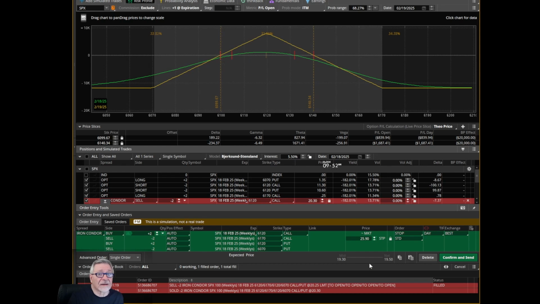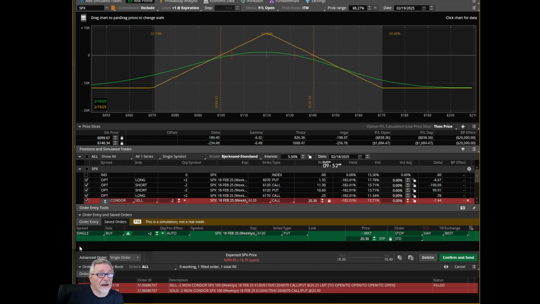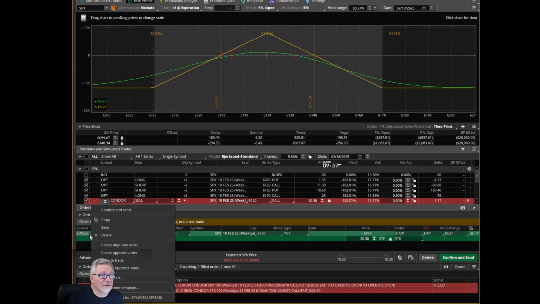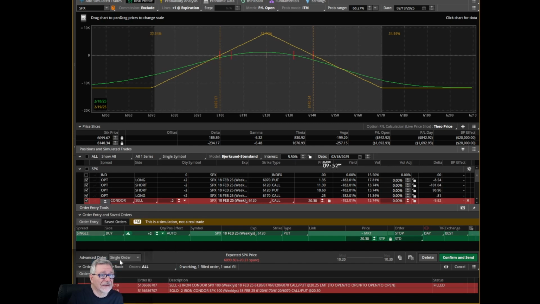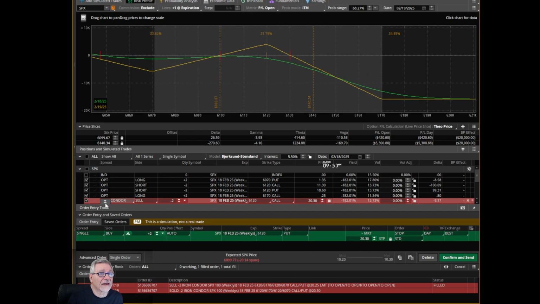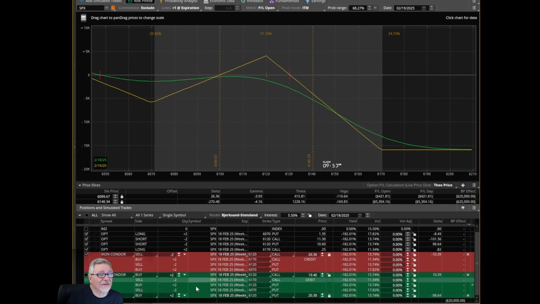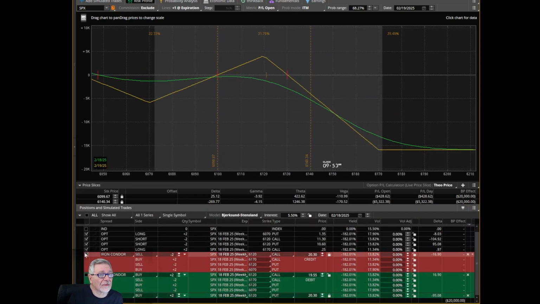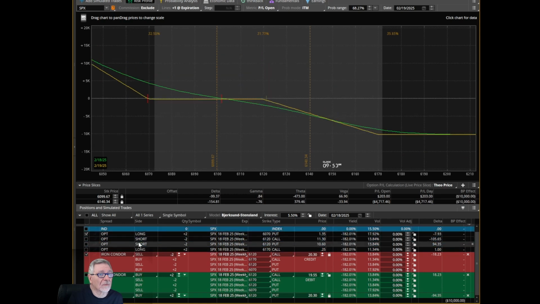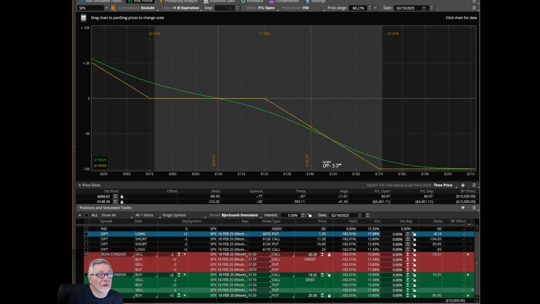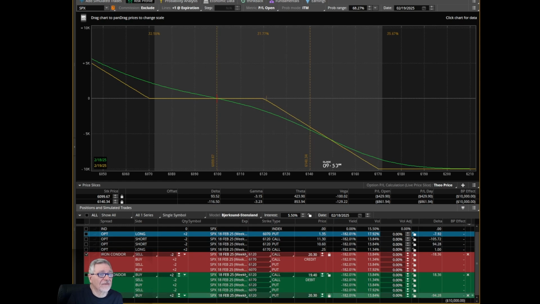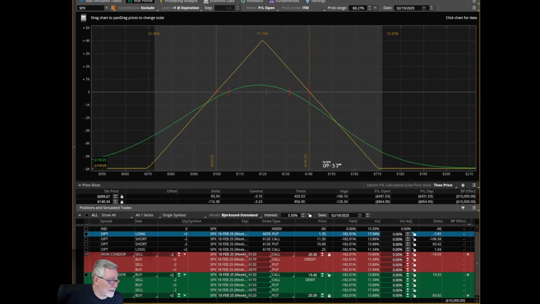Let me do that again. Okay, so I'm putting in my buy the short put. I right click, and I send it over to my Analyze tab. Okay, so now I have in place what would be a stop should I get threatened on that side. I'm going to take that off because we don't need it right now.